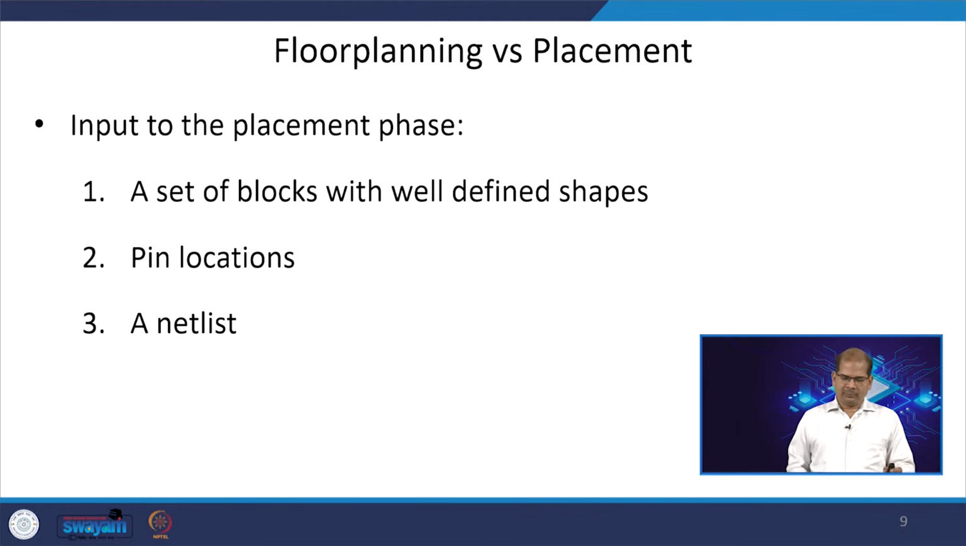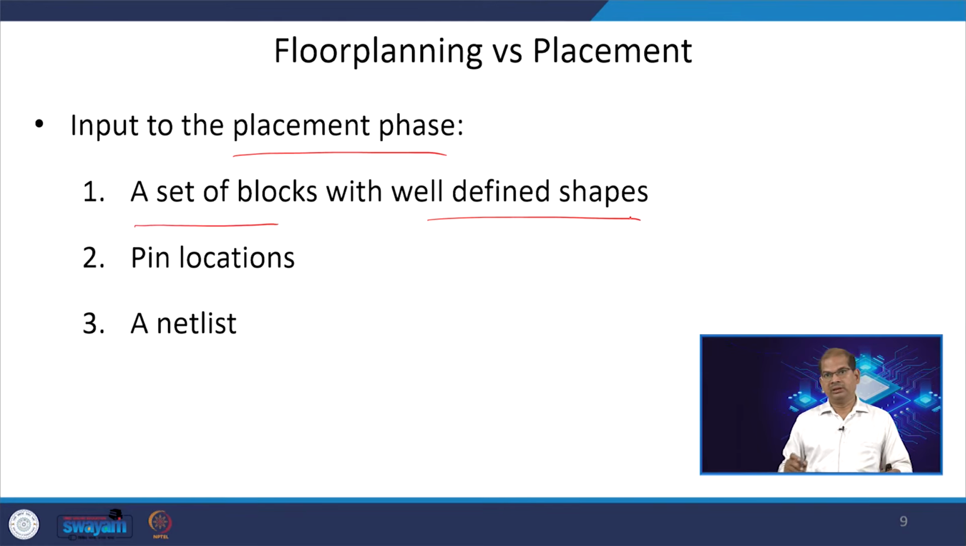In case of placement, we have a set of blocks with well-defined shapes. Its shapes are already determined. We can't have any flexibility to play with the shape of the blocks, because it is already determined in case of a floor planning stage.